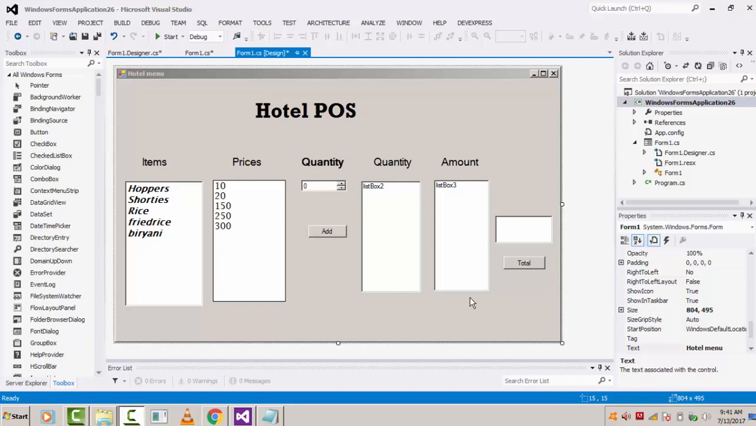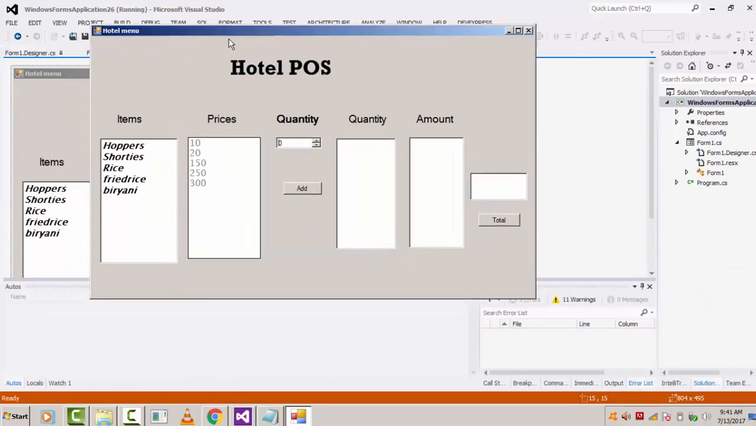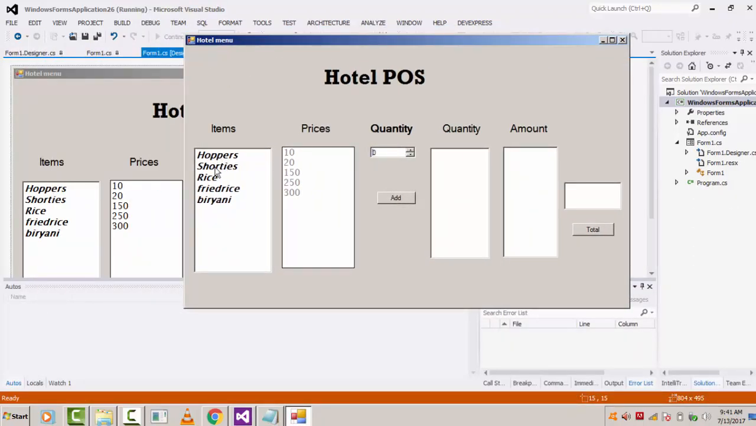Today I'm going to teach how to make a simple point of sale system in C Sharp without connecting the database. This is a very simple system. You can make this kind of system and give it to small shops like this, without connecting the database. This shop consists of five various items: hoppers, shorties, rice, fried rice, and biryanis.